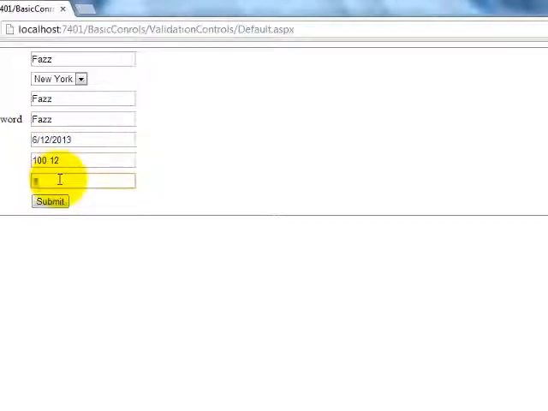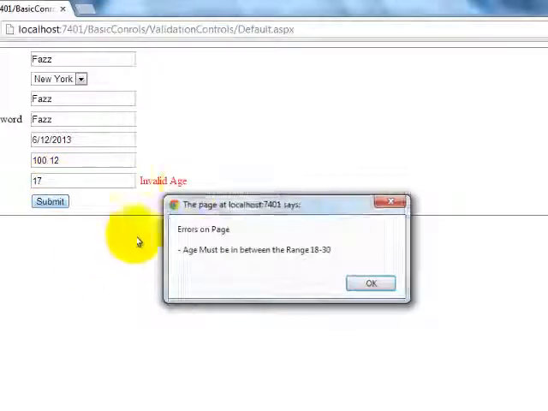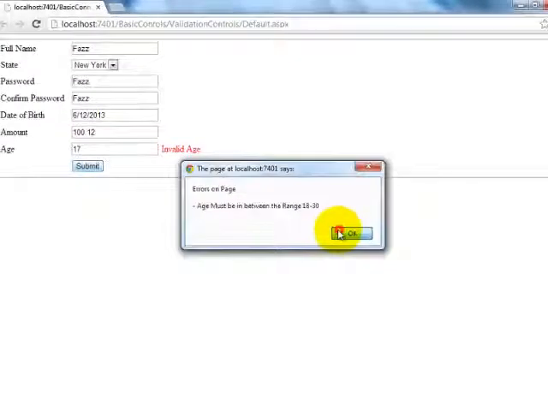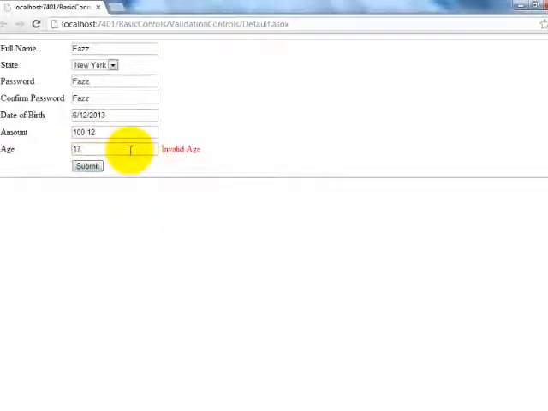Age 17, submit, error, invalid age. Age must be in between the range 18 to 30. What about 18? Yes, the form will be submitted. What about 30? Yes, it will be.